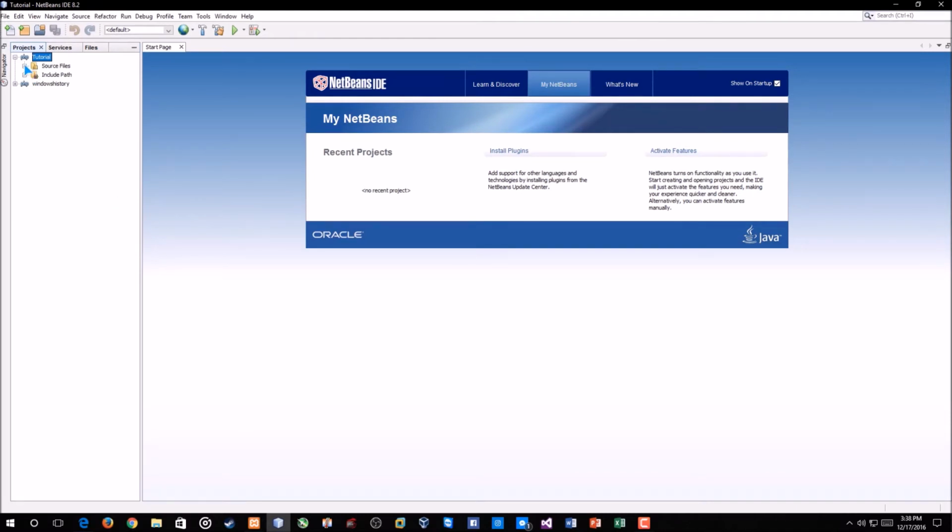After that, you can see here two folders called source files and include path. As you can see, we don't have anything in there, so we need to create something.